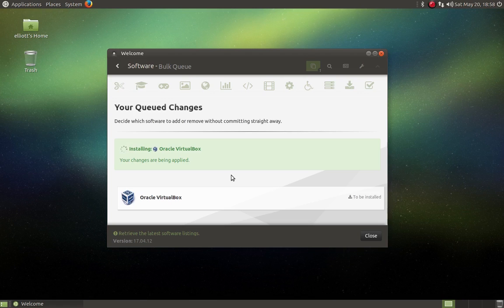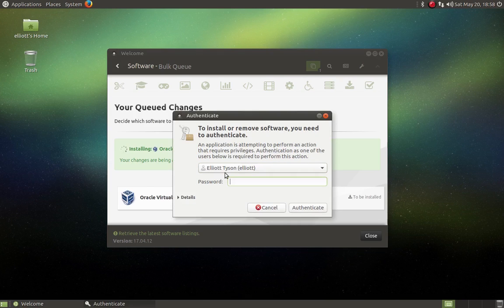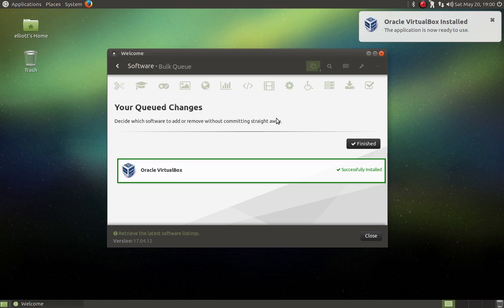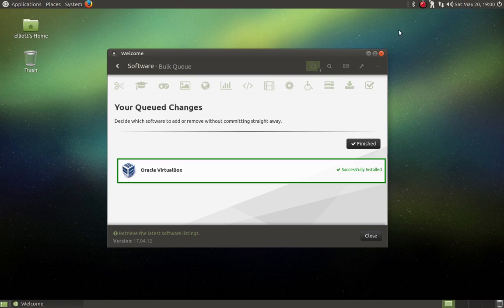This may take a moment here. If it looks like it's going to take too long, then I'll pause the video and come back. Here we go for our password. I knew it was going to happen eventually. So as you can see, very simple installation process. Just go straight through installing all the necessary packages. Alright, so VirtualBox is finished installing. You may have seen the notification up here.